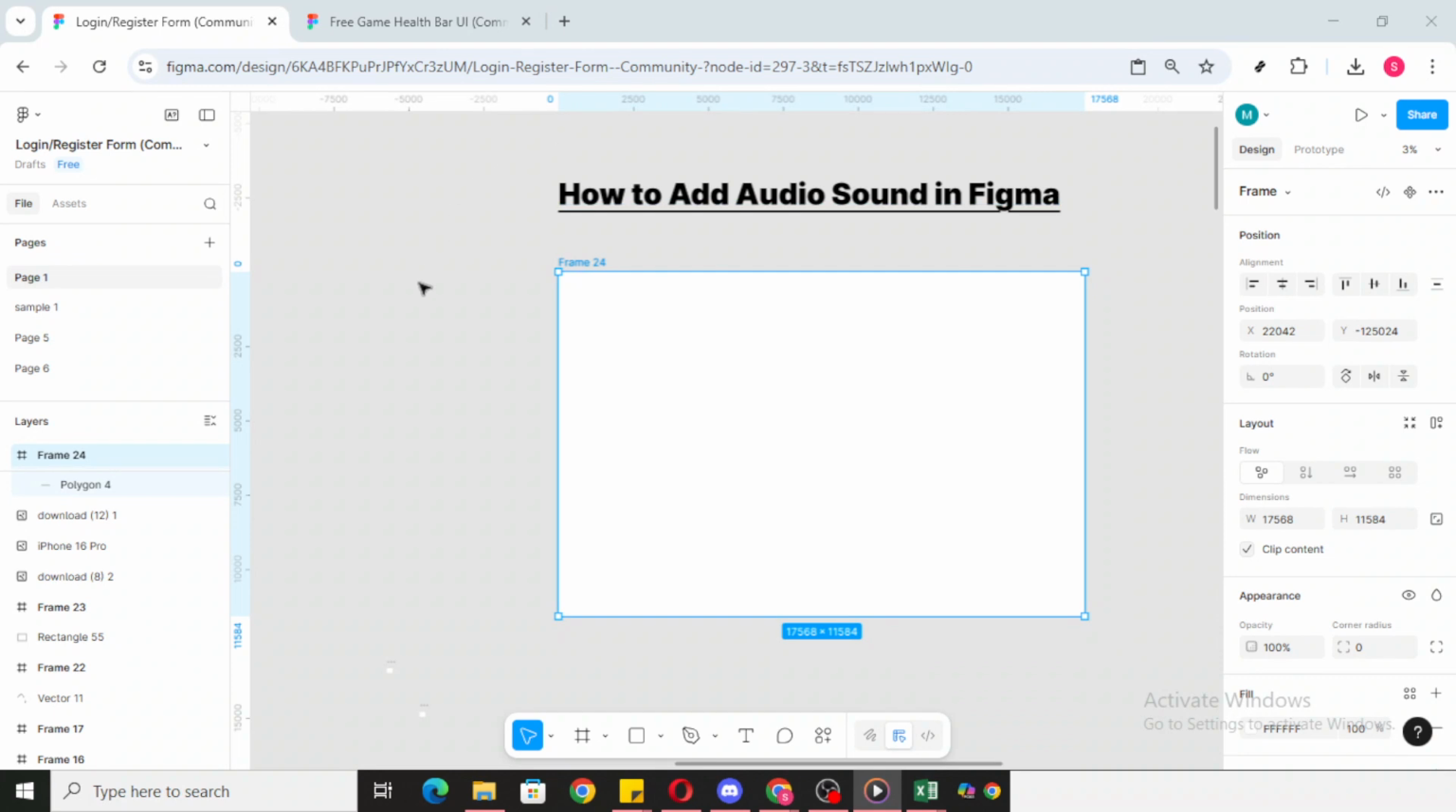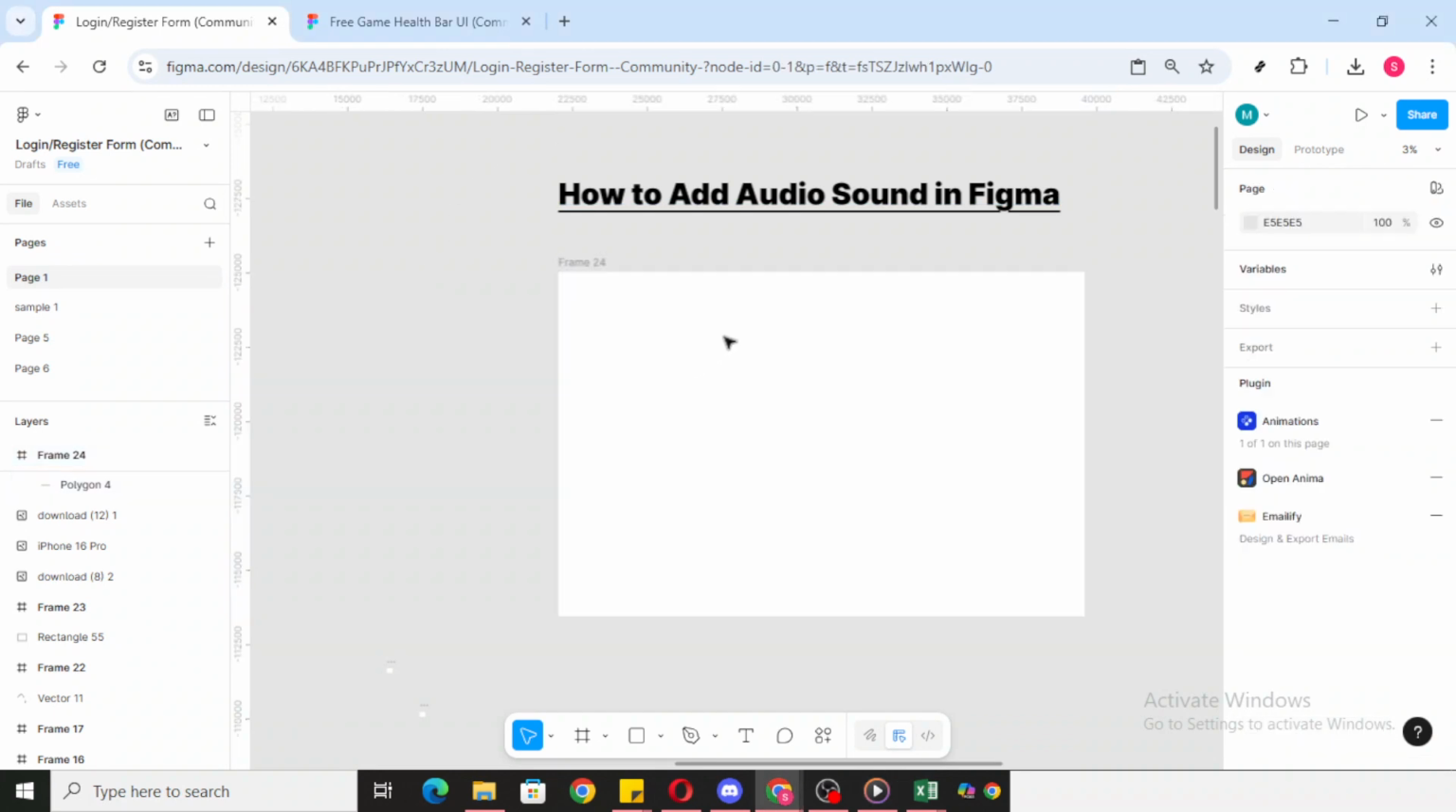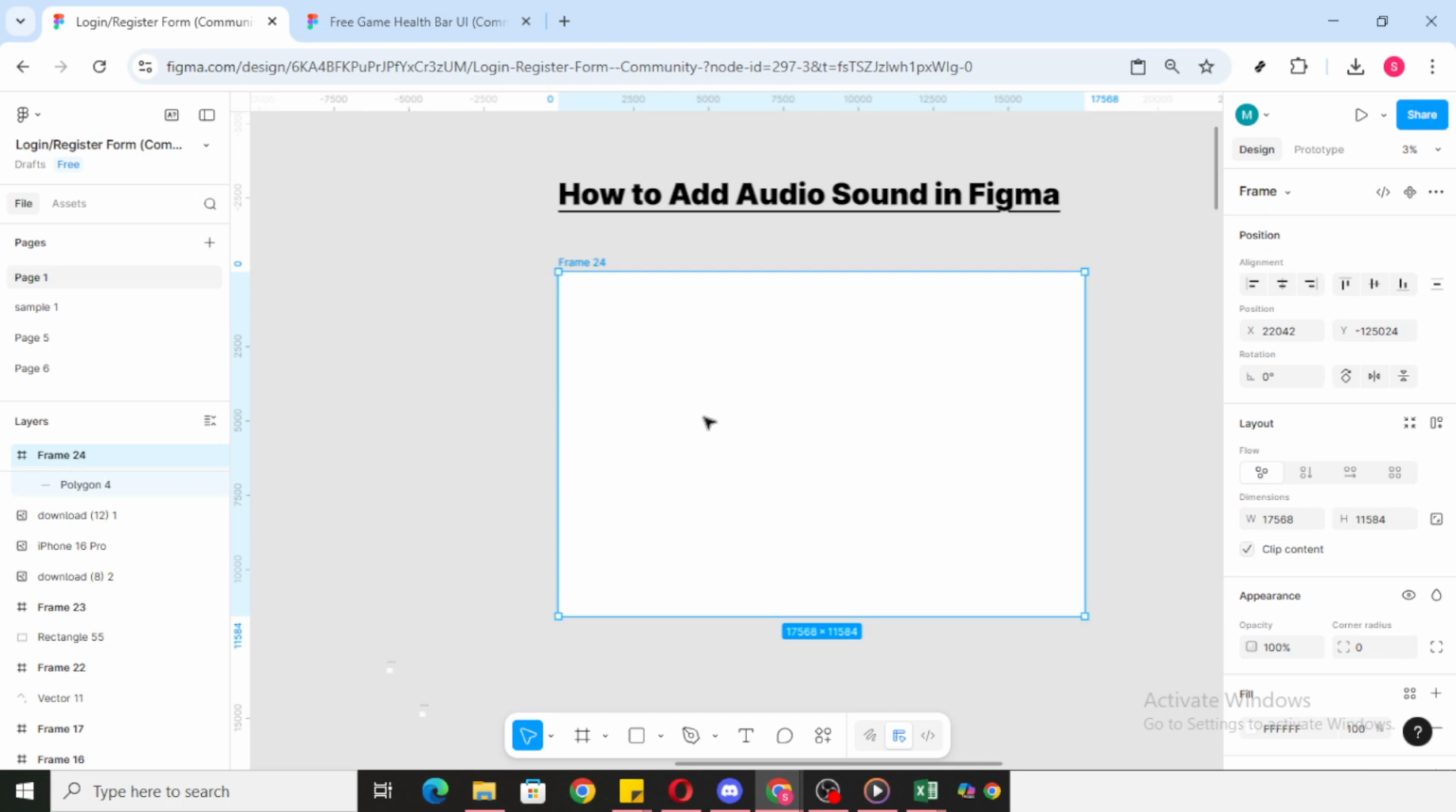First, open the Figma website in your browser and sign in. From your dashboard, open the design file where you want to add sound. It can be a mobile screen, a web layout, or any frame you're prototyping. Make sure the right page and frame are visible so you can quickly tie the audio to the context you're working on.